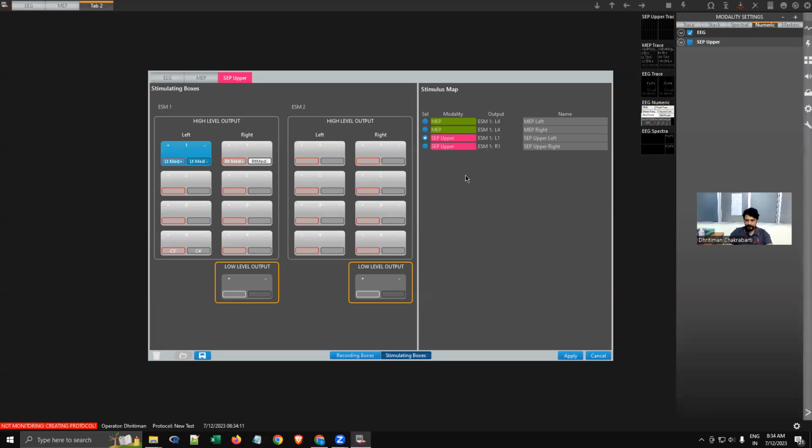Now you can see that here the output has been selected as L1 and R1. Earlier it was L4 for both for MEP. For SSCP, L1 and R1. So this plays out with what we were doing. Basically your stimulation is from two separate ports. Once this is done, we will apply.